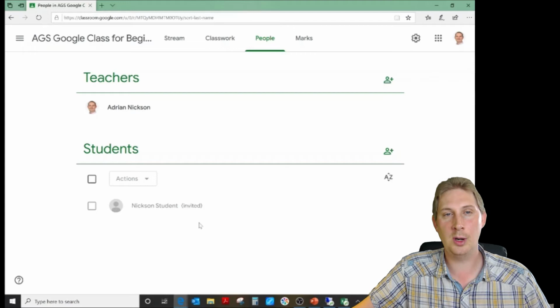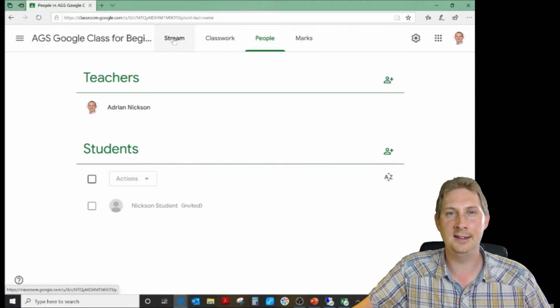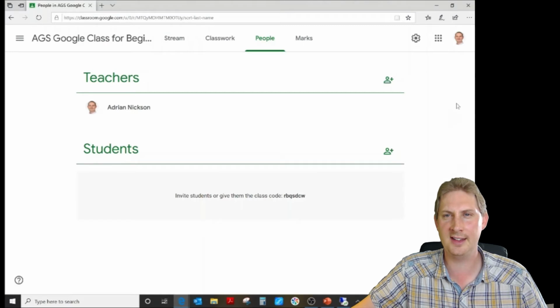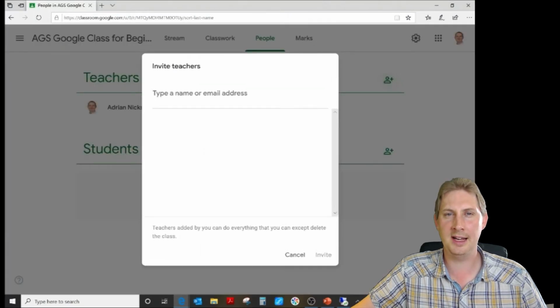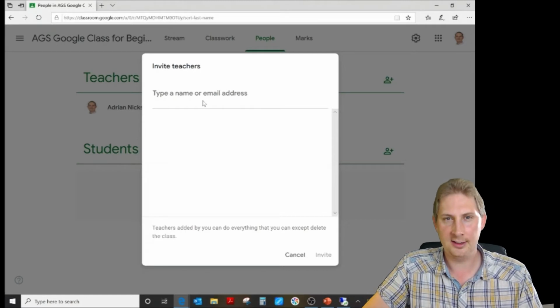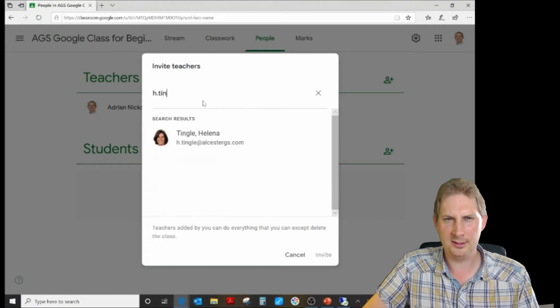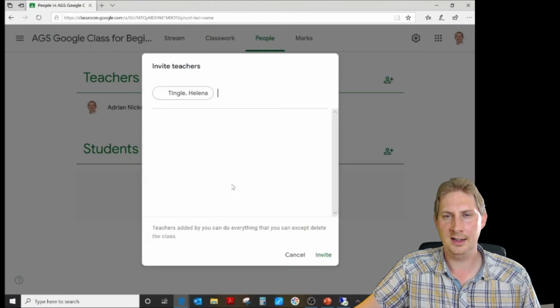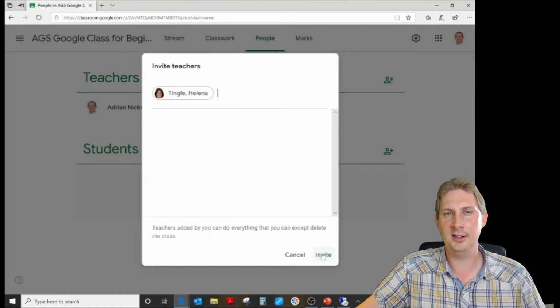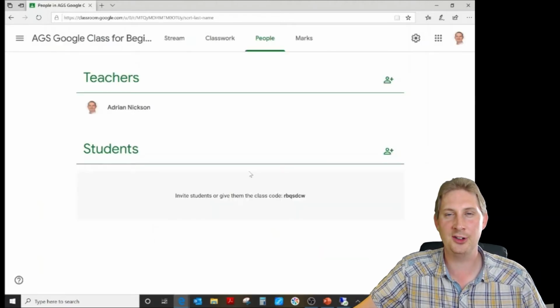The second way you can get students to join the classroom is clicking on the people. You can see teachers there. Let's say I want to add somebody else as a teacher in this classroom. I can click on the add and I can add Helena as a teacher. Click on invite and that will send her an invite to this. I'm not going to do that right now because I don't want to bother her over the summer holidays.